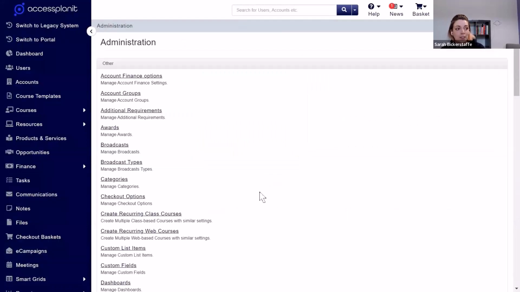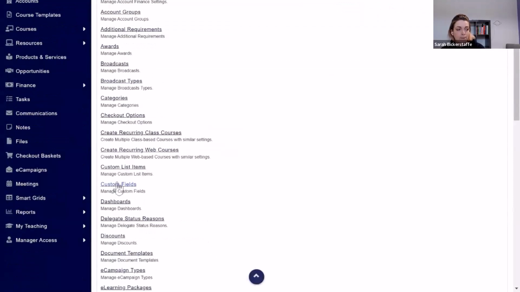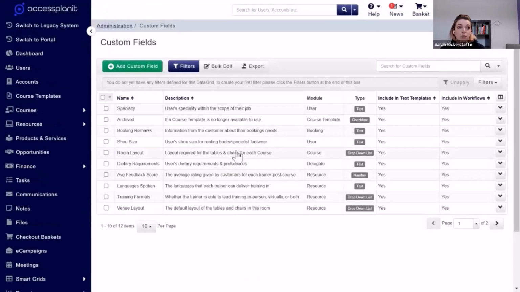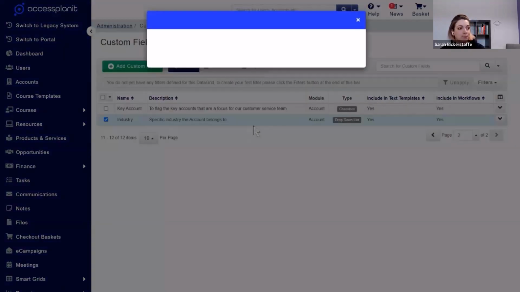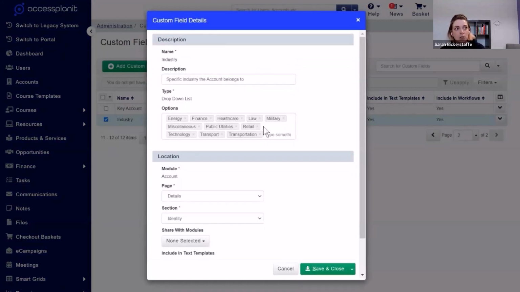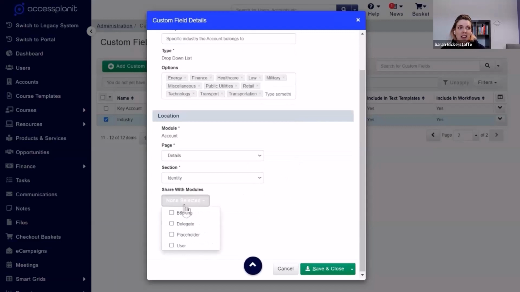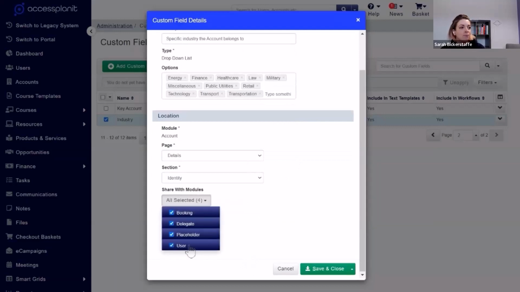So first we will come into the custom fields area within administration. Now this feature is available against all of your existing custom fields that you set up and any new ones. And we have an industry custom field against the account. And you can see the options there, energy, finance.